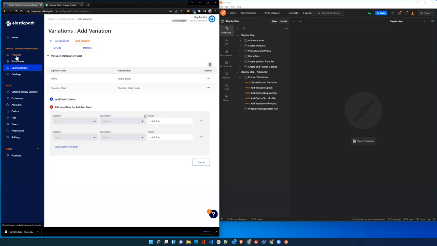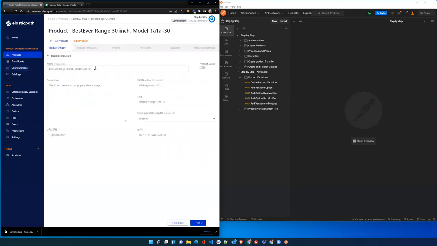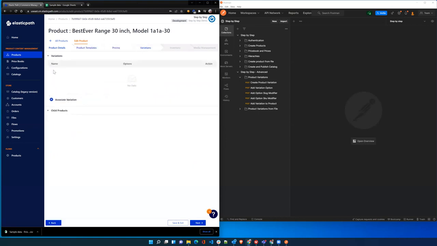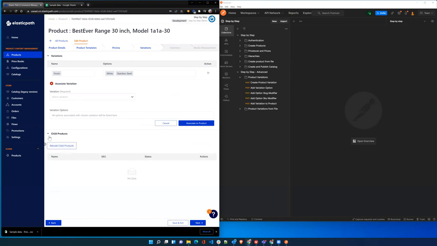So let's go back to products. Let's pick the best ever range, go to variations. Now we actually have a variation we can associate. So let's pick finish. And you see the options here are white and stainless steel. Associate that to the product. Basically, that's calling the relationship endpoint. And then under child products, I haven't created those yet. So let's rebuild child products. So it's going to take those variations. You see it takes the parent SKU and creates the same SKU dash white, dash stainless.